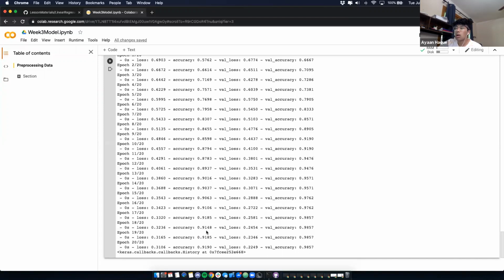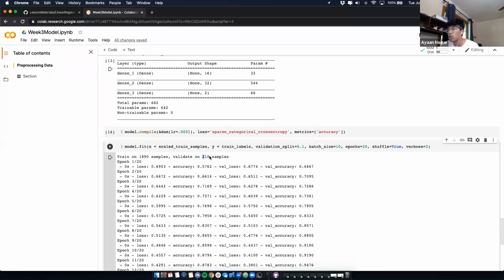That means 91% of the data that it's being trained on, it's guessing correctly. And then on the validation data set, which is what we're using to see how our model predicts data that it hasn't seen before, we can see that it's getting very high at 98%. And again, we have 210 data samples that we're validating our model on, and we have this many samples to train on.